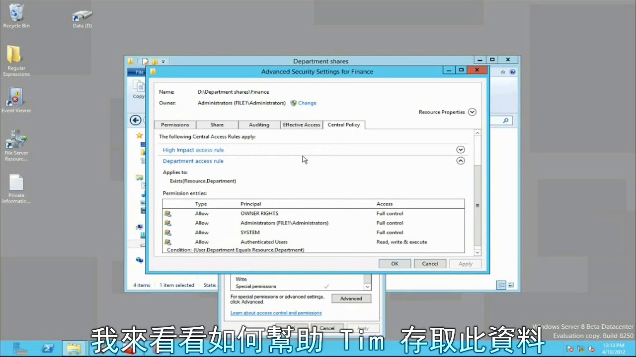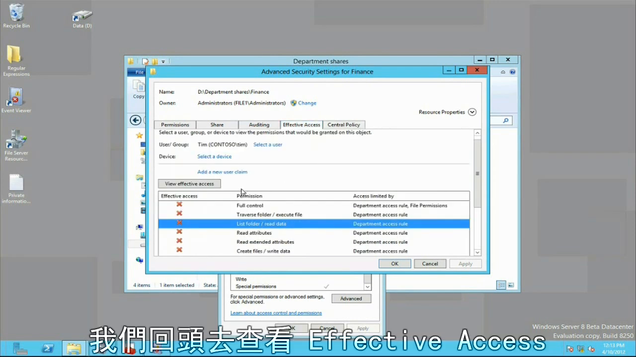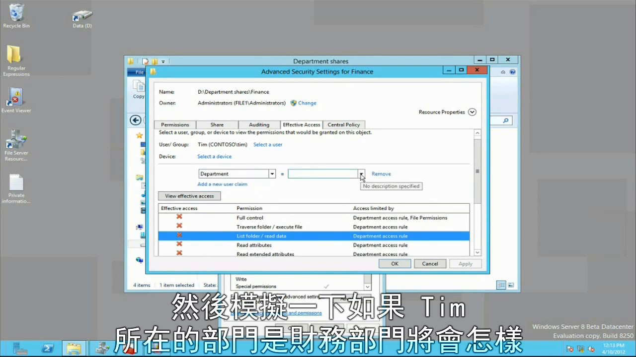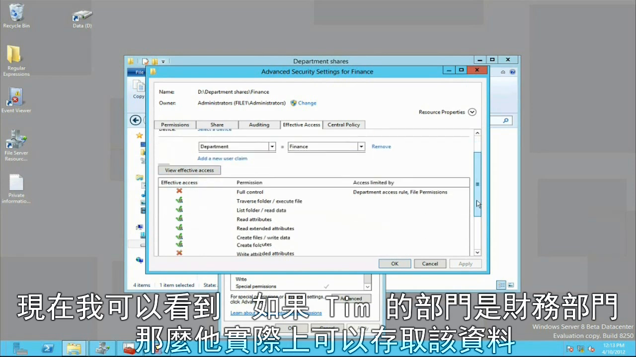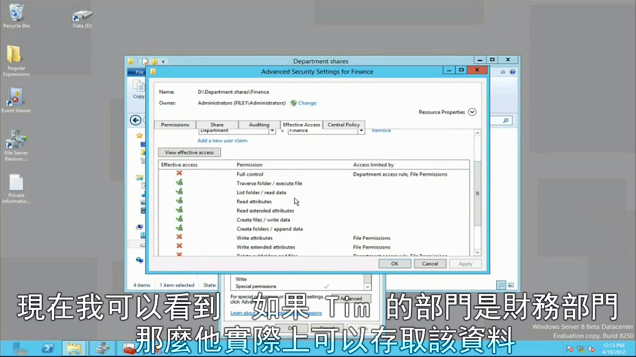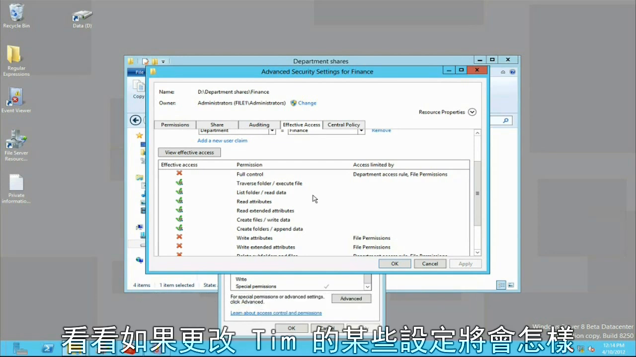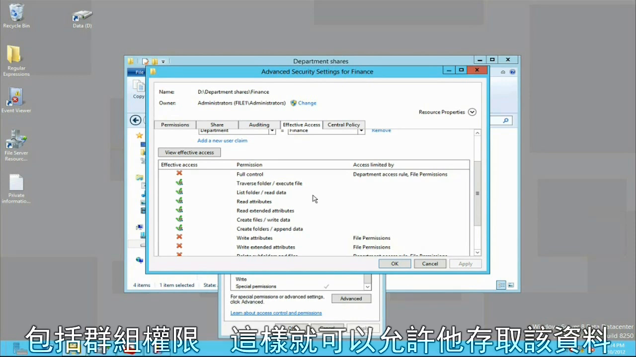So let me go ahead and see how I can actually help Tim get access to this data. I can go back to effective access and model what would happen if the department for Tim was the finance department. And I can see that now Tim will have access to the data if his department was finance. So I can not only see why Tim does not have access, I can also model what would happen if I change some of Tim's group permissions or claims so that I can potentially allow him to access the data.